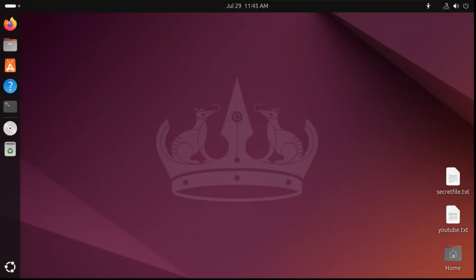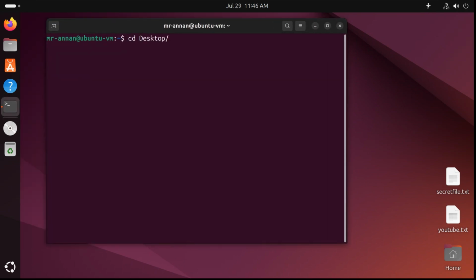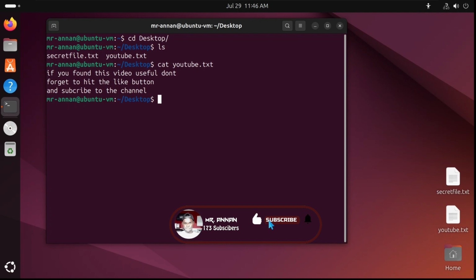On my Linux machine, I'm going to launch my terminal and then move into my desktop folder because of these two files here. The command to overwrite the files is the shred command, but let's first view the contents of this file. So let me list this. Now I'm going to cat this YouTube text file. As you can see, this is the content of the file.